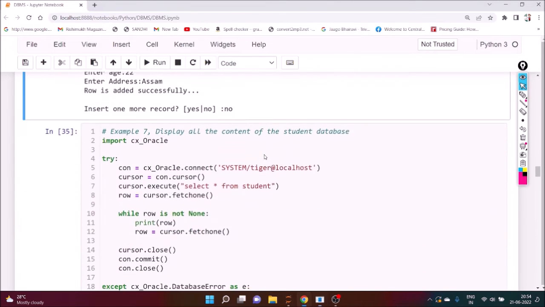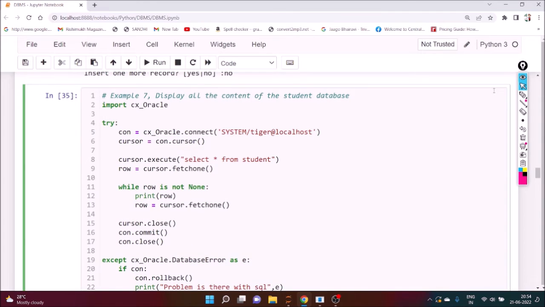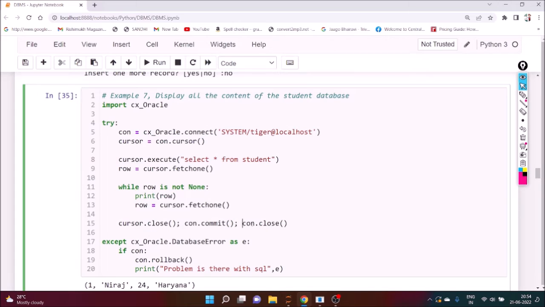Okay. Next, display all the content of the student database. Suppose we want to display the content of the database. So how to do this one? Definitely, it will be better if you put all these three lines in a single line, so that I can reduce the size of this particular program.